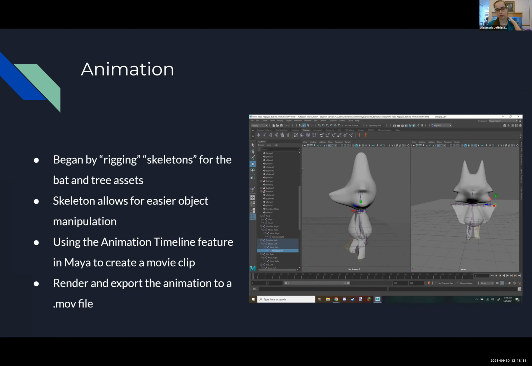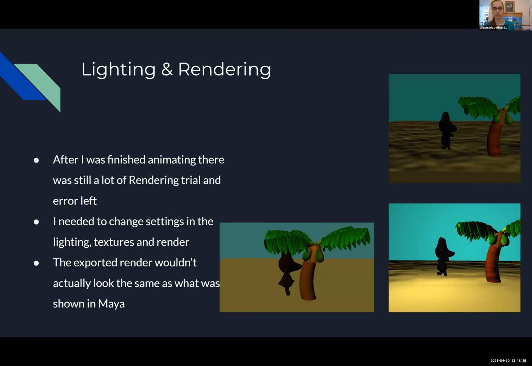So once it's modeled and you get all the keyframes figured out, then the animation is kind of completed, but you have to render it and export the rendered animation into an external file, which I ended up running into some problems with.